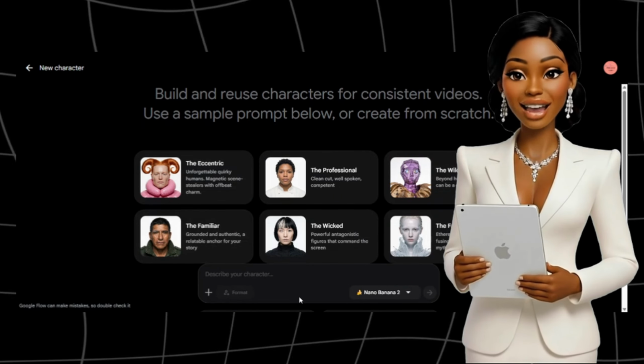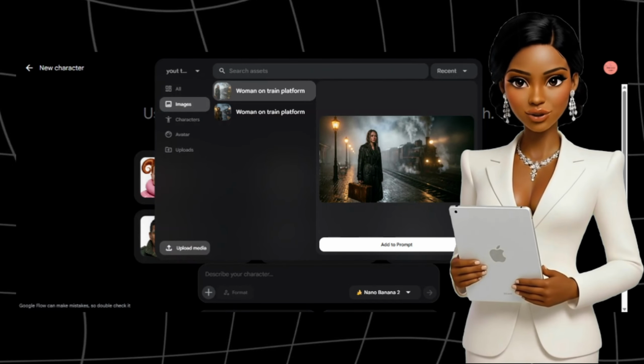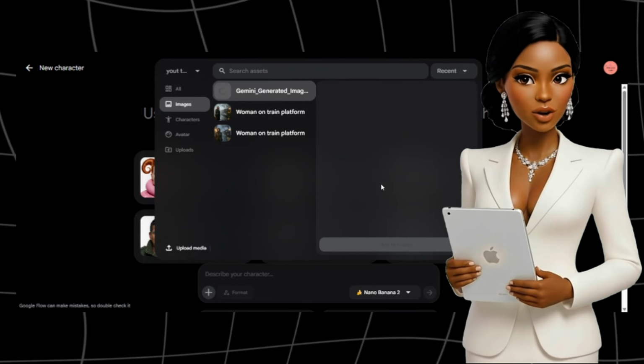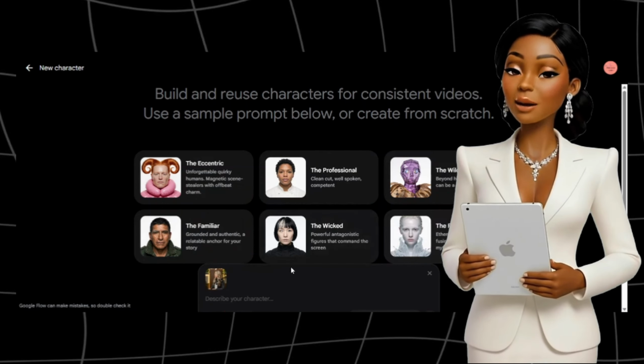First, the character. Head over to Character on the left. You already have some templates you can use to create your avatar over here. You can also make one from your already generated content or upload an image from your desktop.